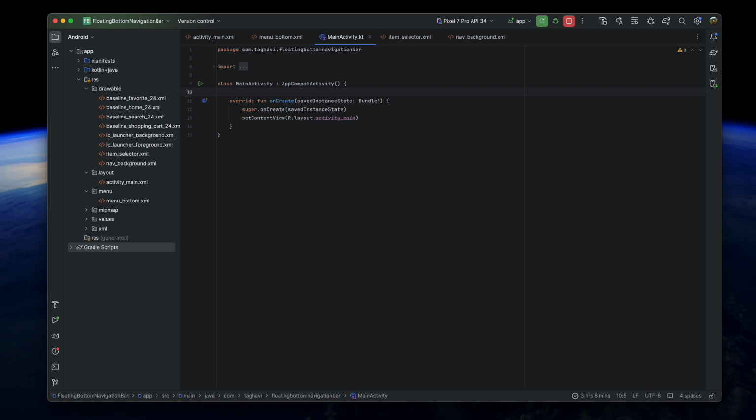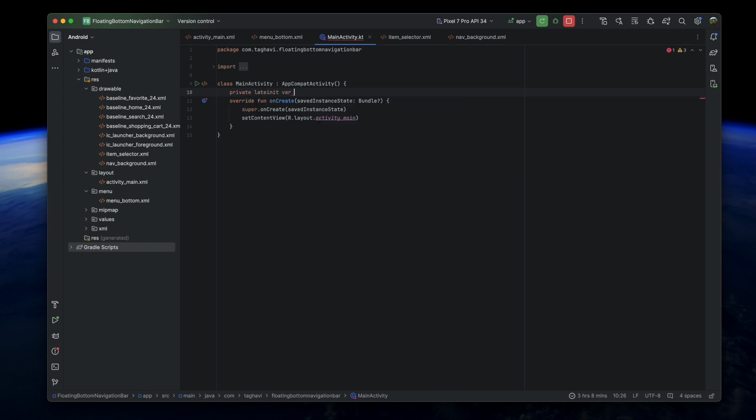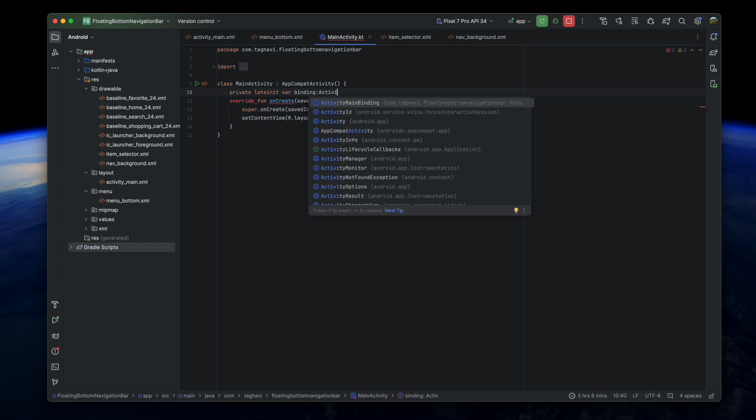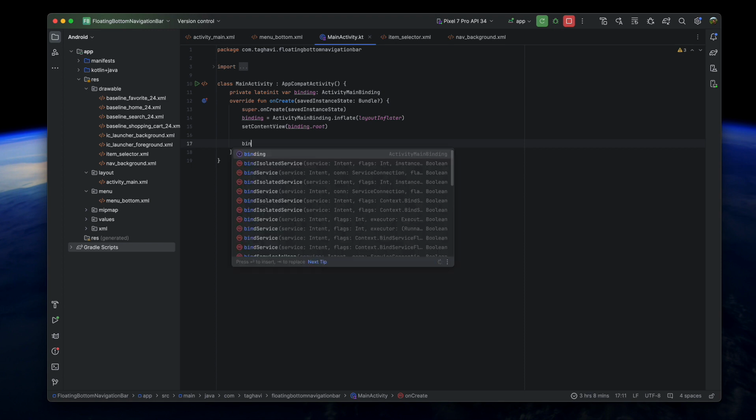I'm going to my main activity class. I'm saying I want to make a private lateinit var binding, and I use activity main binding equals activity binding dot inflate layout inflater and binding dot root. Now I make an event for on item selected listener, so I can make a toast out of it, so you can see our functionality.